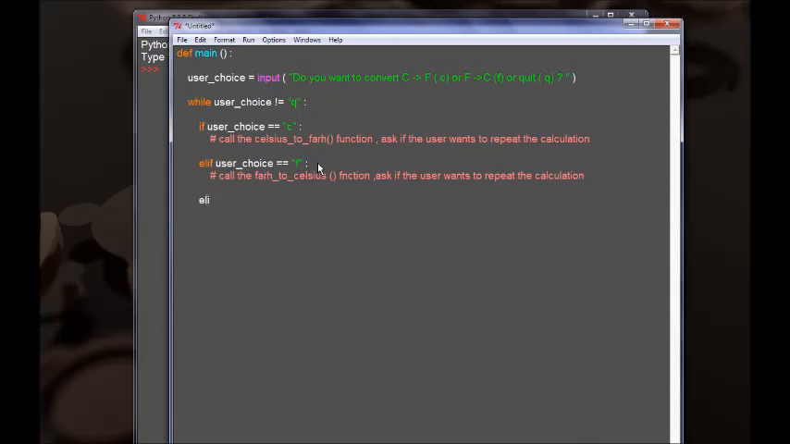Elif user's choice now is not equal to C, and logical and user choice not equal to F, meaning that the user doesn't want to quit first, right? But again, he or she has not entered C or F. That means that he or she has entered a wrong character, right?